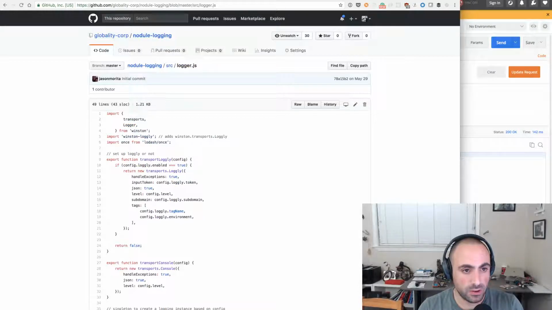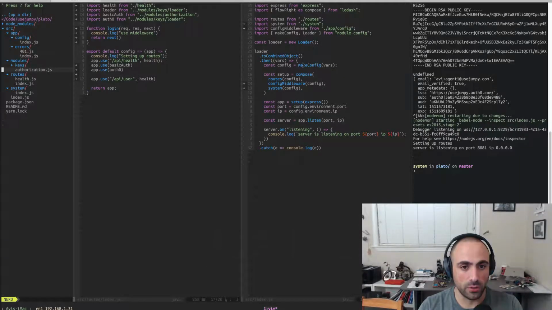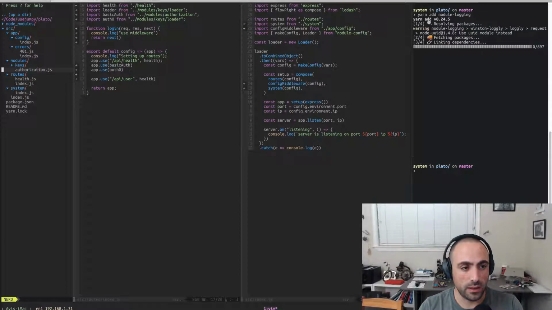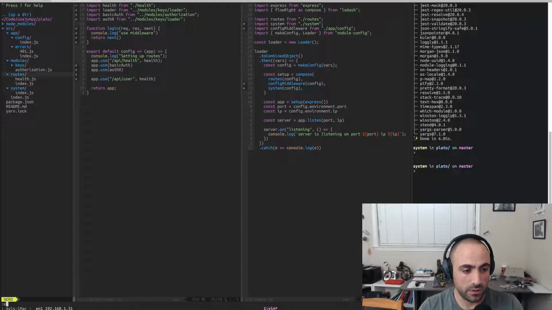Okay, so logger is coming from Winston. I see. Anyway, so let's import nodule logging because I like it. So yarn add nodule logging. And then let's go to system, src system and logging.js.